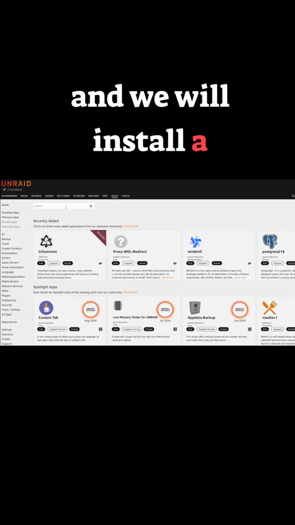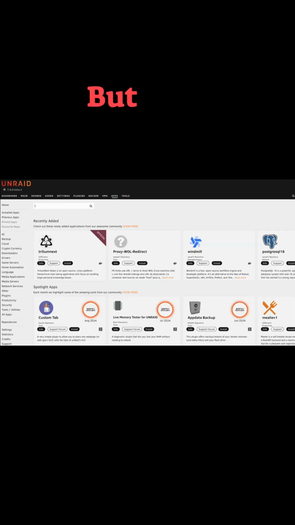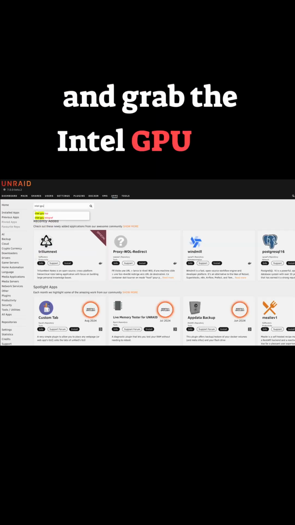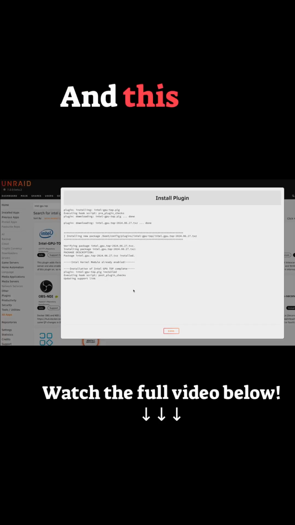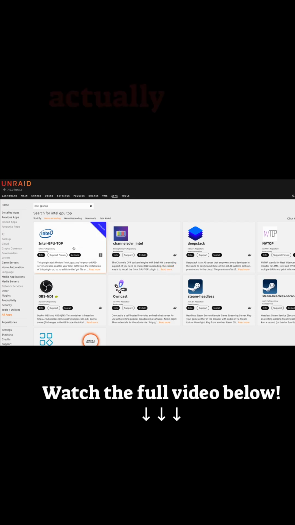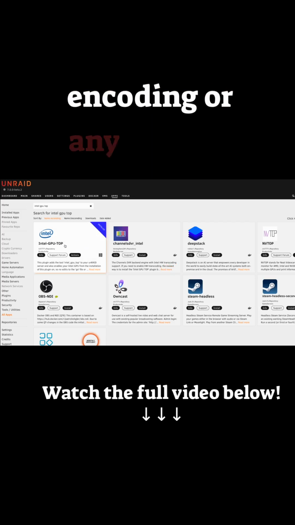Now let's head over to apps and we will install a plugin as well as Handbrake itself. But first, let's go ahead and grab the Intel GPU top plugin. And this tool is useful because it will show us if the CPU, or more specifically the iGPU, is actually doing any kind of encoding or any work at all.